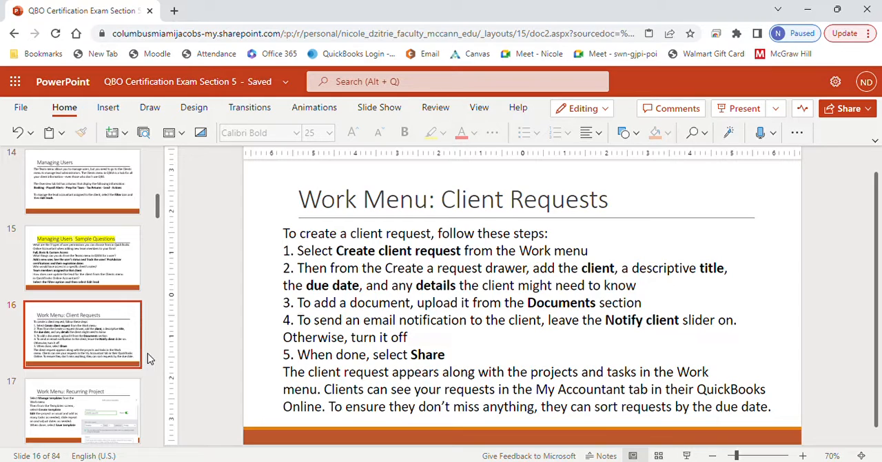To add a document, you upload it from the document sections. To send an email notification to the client, you would leave a notify client slider on, or otherwise, if you didn't, you would turn it off. And then you would select done and share.